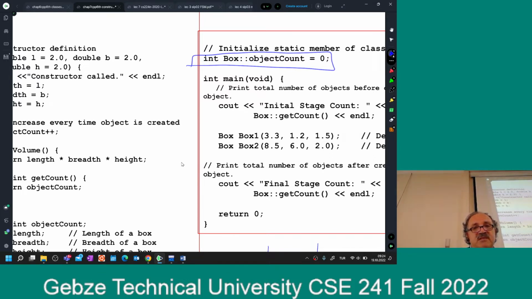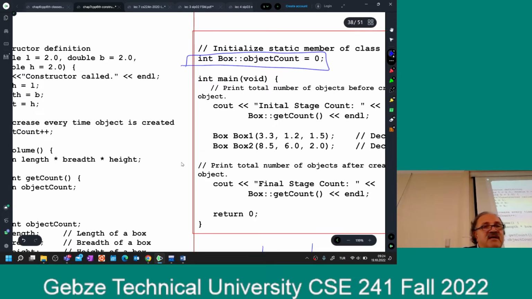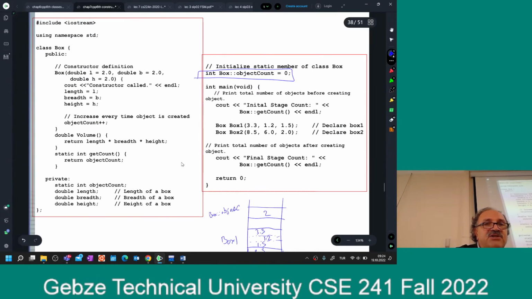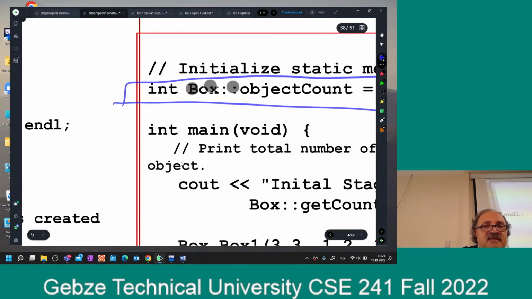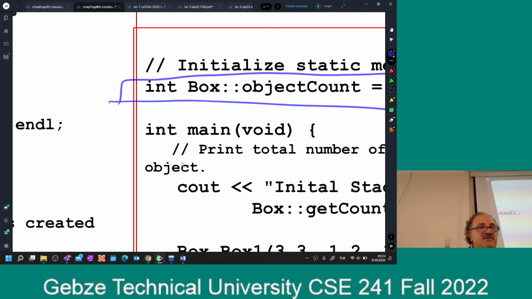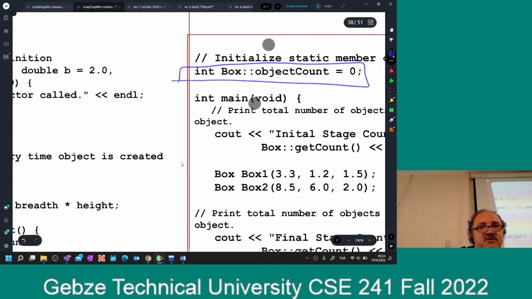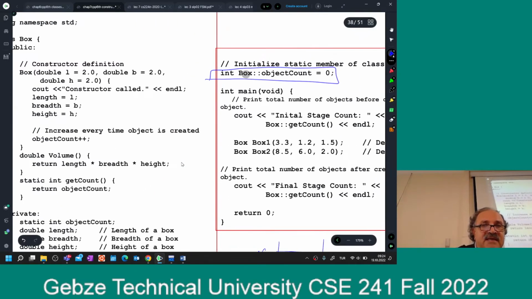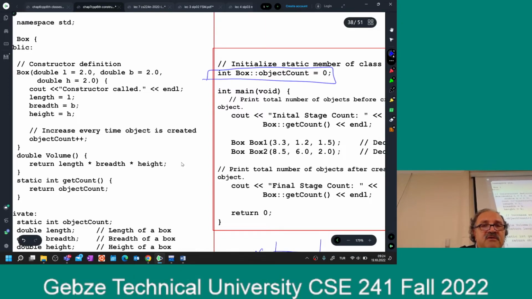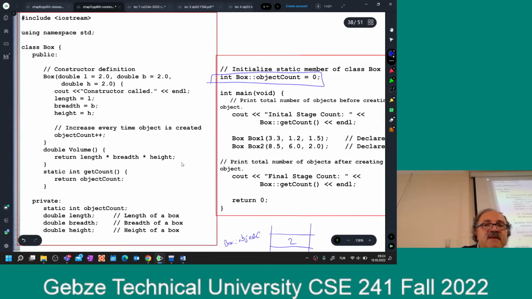Object count has to be 0. It doesn't matter if I have any objects of that class. It always has to be initialized as soon as the program starts. That's why I initialize it like a global. See, this is like a global, right? If you didn't see this box, this part, it looks like a global. But of course it is not a global. It is inside the box class. Its name is object count, and I am initializing it with 0. Before my main starts running, my object count became 0.